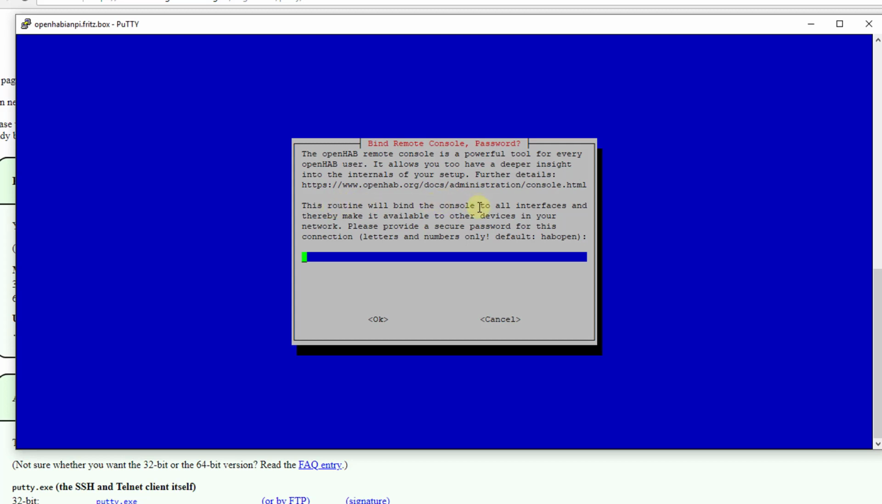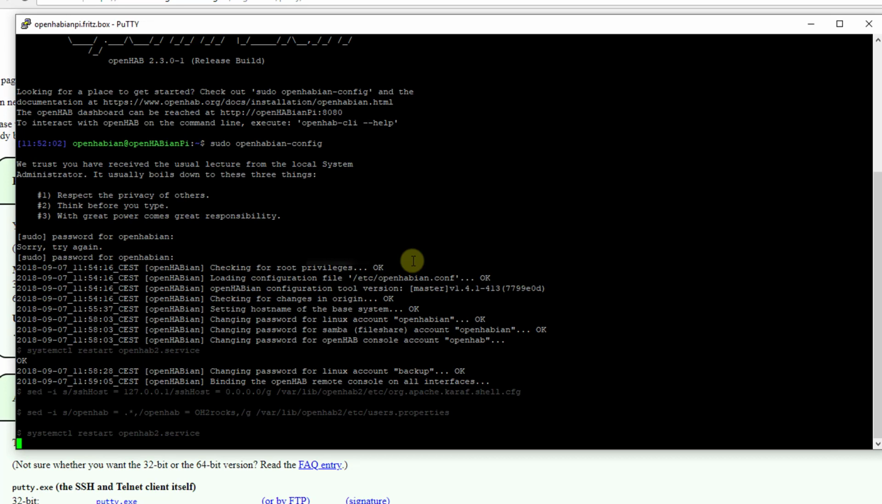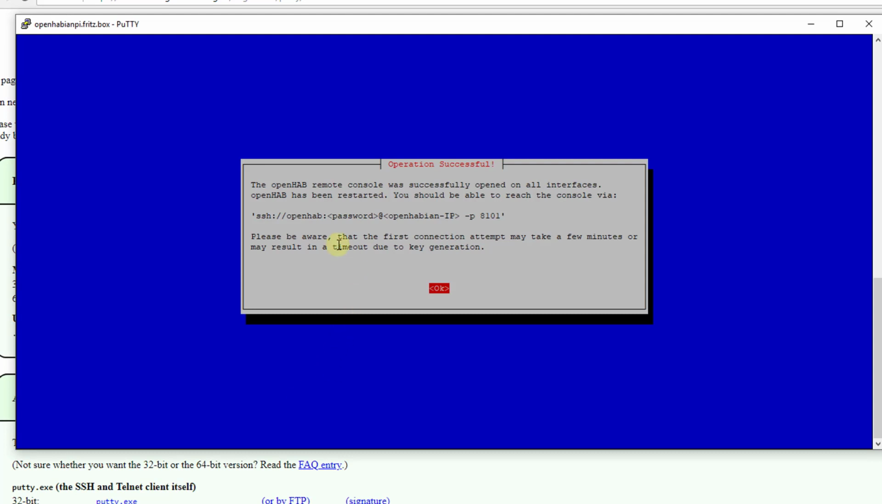You can see this will bind interfaces and so on, and you have to use a secure password again. It's important, only letters and numbers. So please do not use any special characters, simply numbers, uppercase, lowercase. So after that as well, openHAB again is restarting. And you can see here we're back, and this message is explaining it.